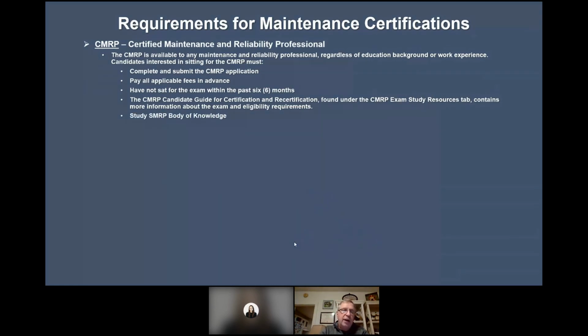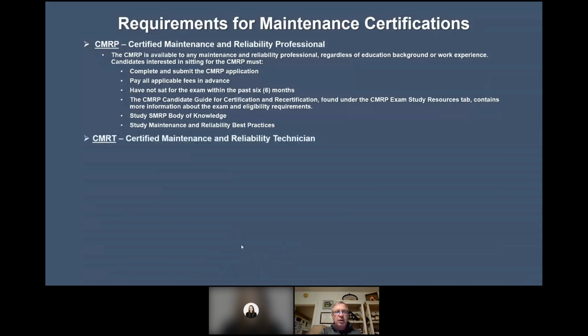You study the body of knowledge. Everything on the CMRP is around what they call the body of knowledge. Now, what the SMRP says the body of knowledge is gets a lot bigger when you get into the details. Study maintenance and reliability best practices. You have to have knowledge of maintenance and reliability best practices. That's why I've had salespeople say, how do I pass the exam? Because even though you're in sales, and you've never been a practitioner, you've been around a lot of maintenance people, you learn a lot of things, and you probably studied well.